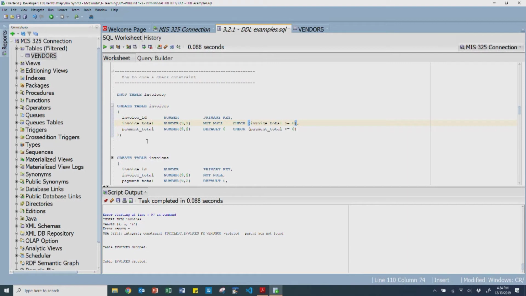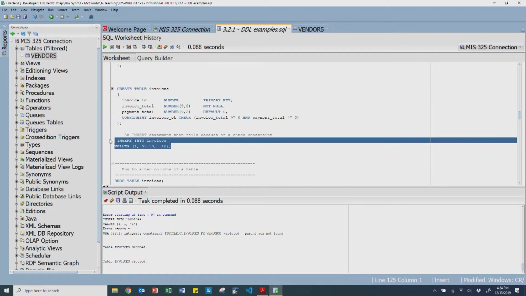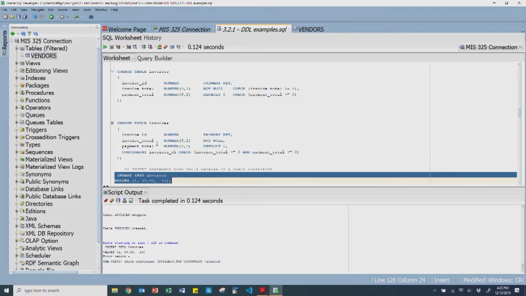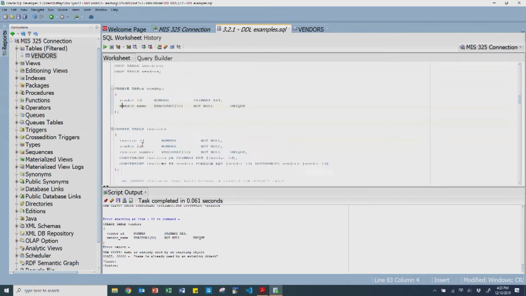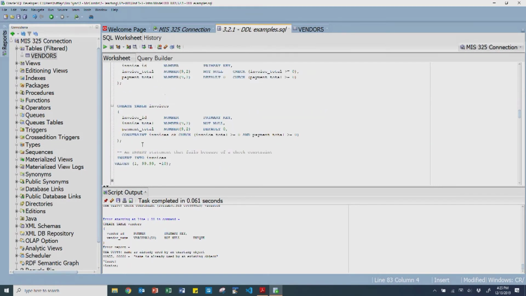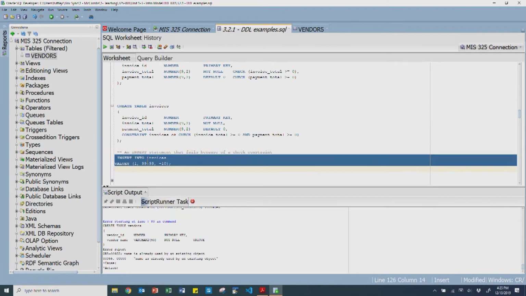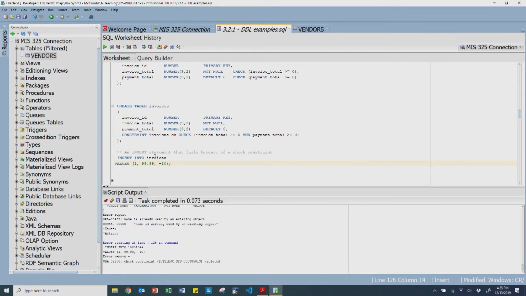And again, if I try to go in and insert an invoice, it's going to say, you're not allowed to do that. Let's make sure we have a vendor table created too. Yeah, the check constraint is violated, meaning, hey, you're not allowed to do that.